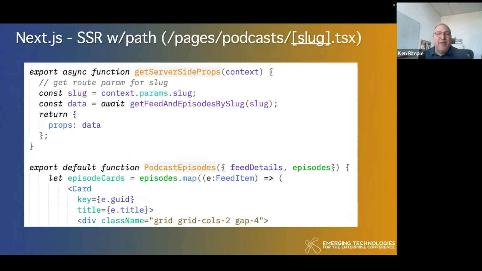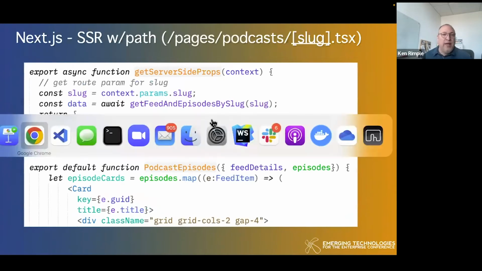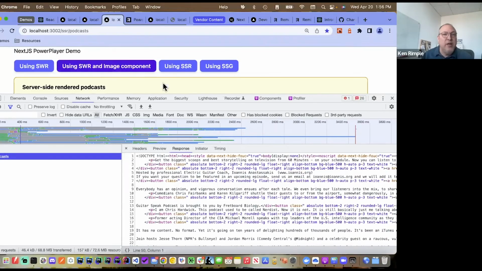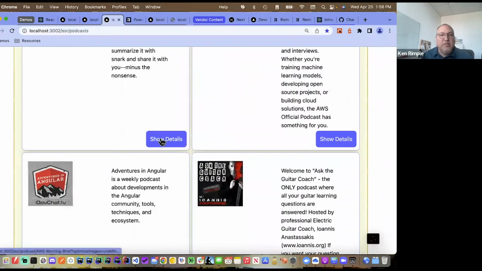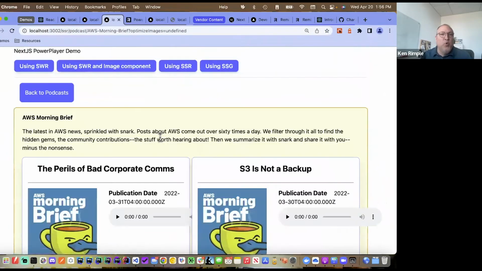Now, what about that path issue, right? What if you have a path in your app? For example, I'm in SSR here and I pick a podcast. I say I want to see the AWS Morning Brief, okay? So I had to pass it a path piece, a slug.